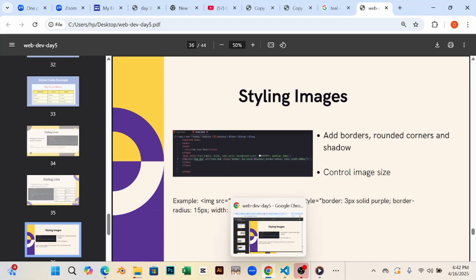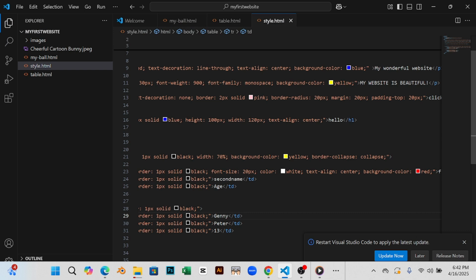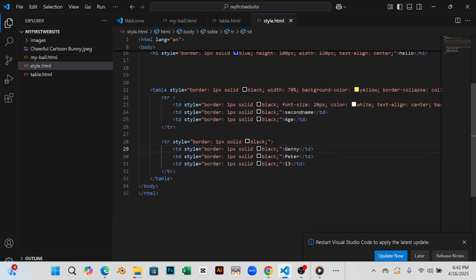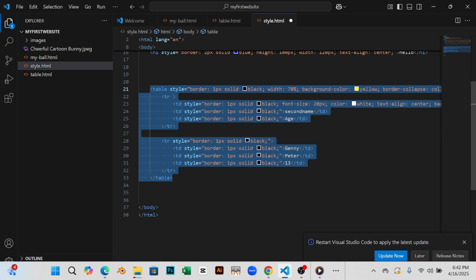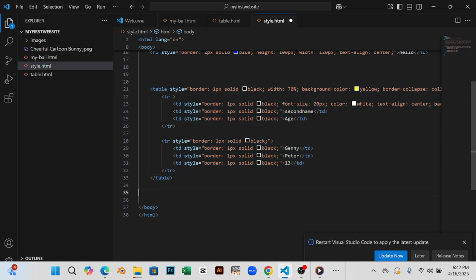Now I will get an image. I'm going outside of the table. I want to add my image here because I am done with the table. Now I'll be adding an image tag because I want to add an image. I also have an image already saved here, which is the cheerful cartoon bunny.